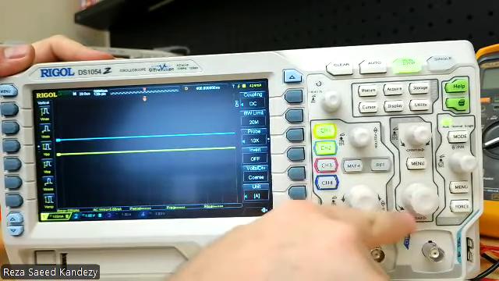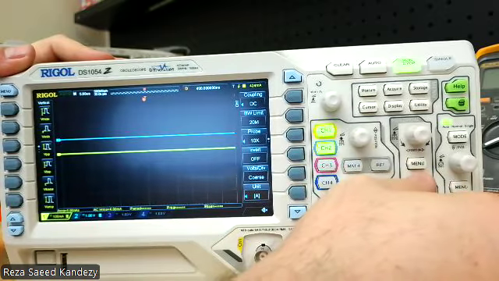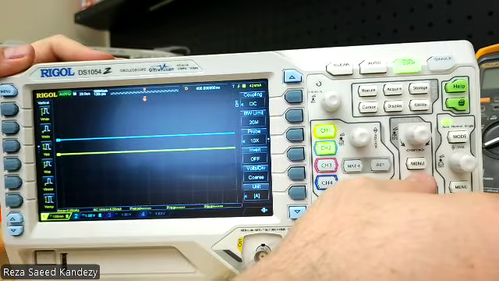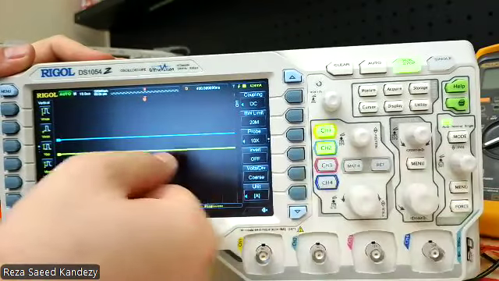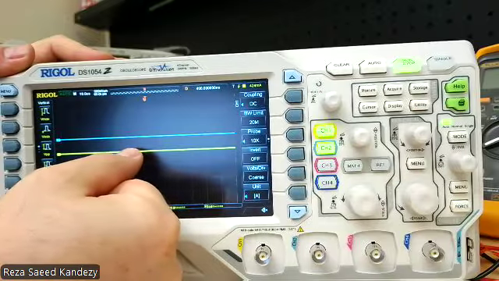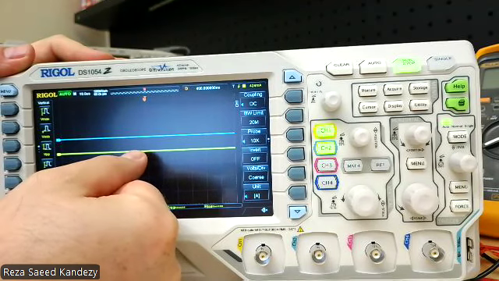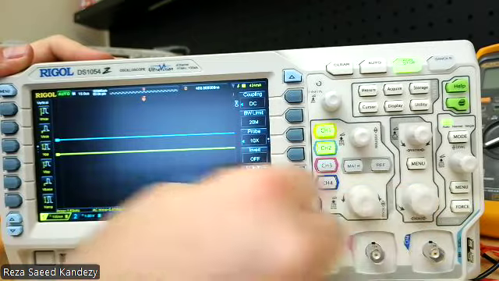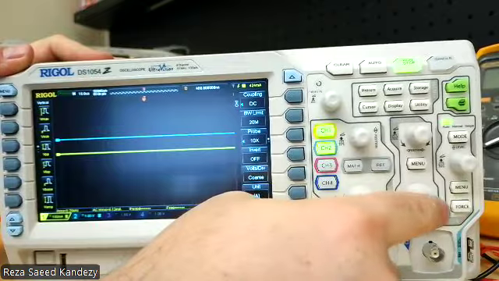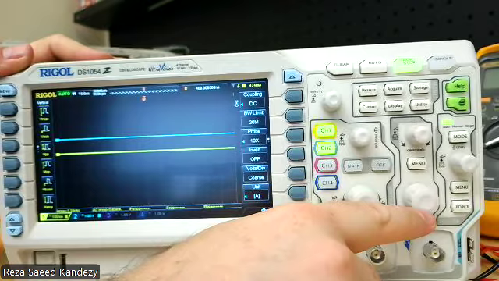Now the time division is the other set of knobs. If I change the time division, that means the width of each square would change. For example, now I set the time division at 10 microsecond. That means the width of each of the squares is equal to 10 microsecond. The time division is shared between all the channels, so you cannot set the time division differently for different channels. All of them would have the same time division.